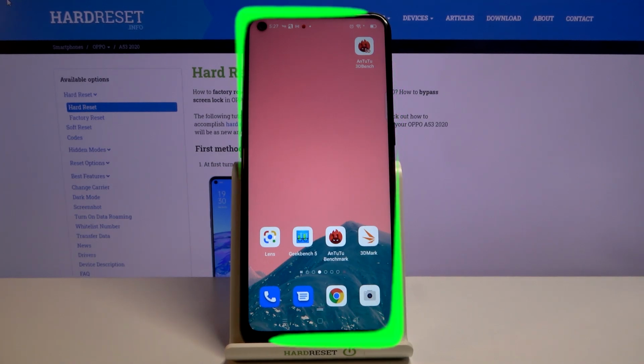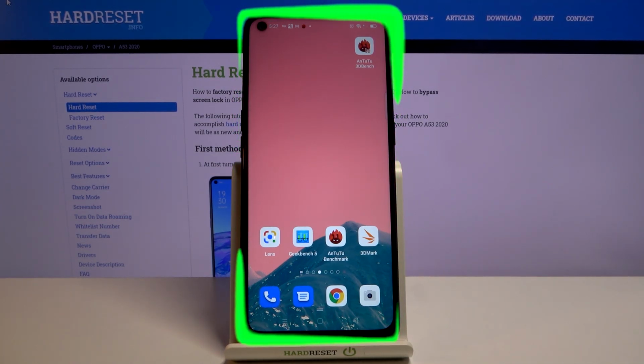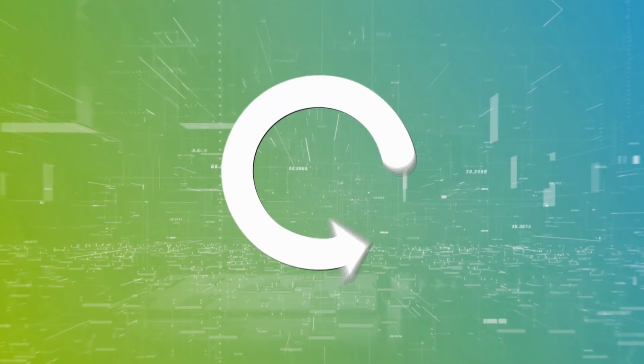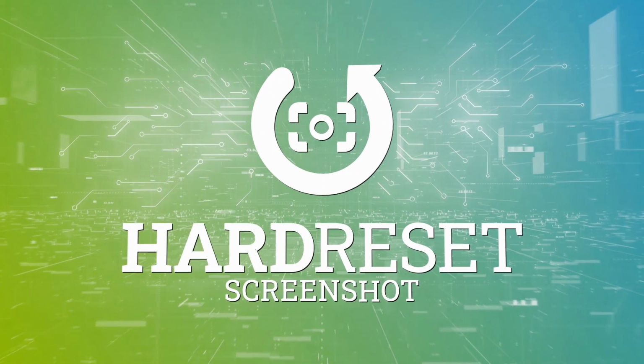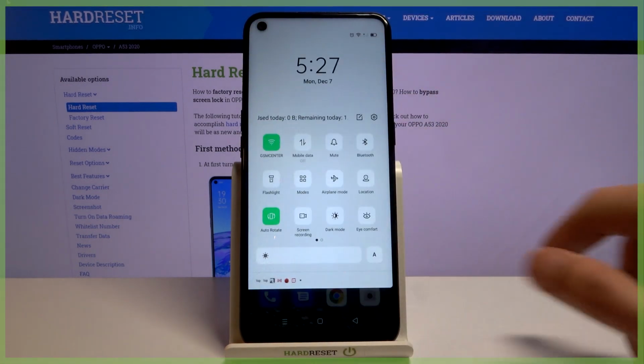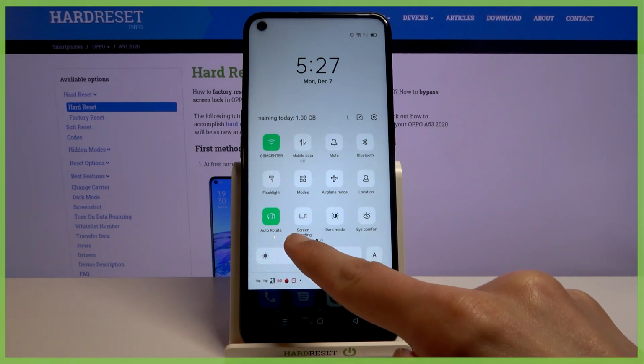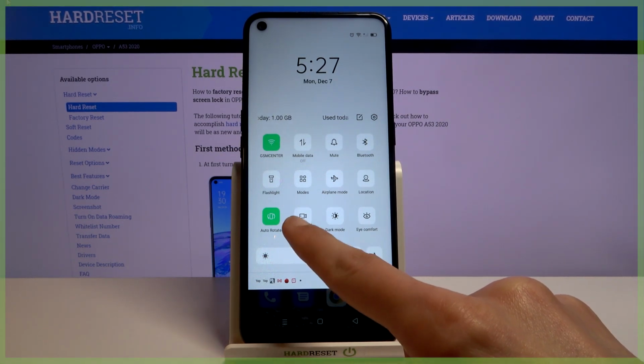Welcome. In front of me is an OPPO A53, and today I'll show you how to record your screen on this device. To get started, let's find the toggle in our notifications, which for me looks like it's right on the first page of the toggles, right over here.